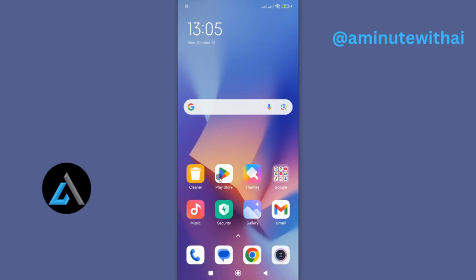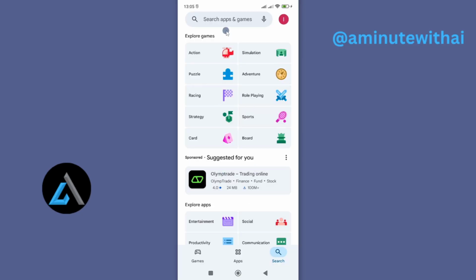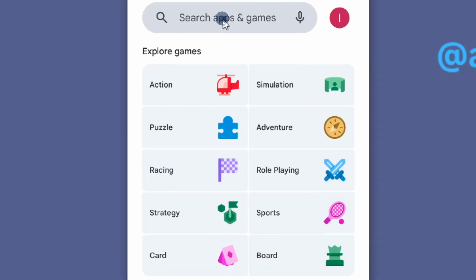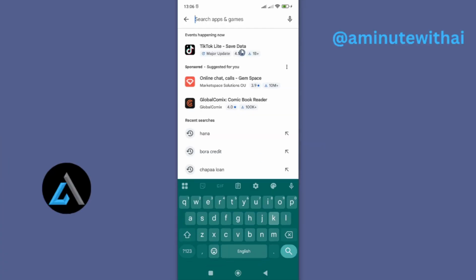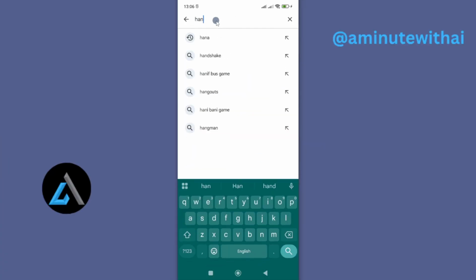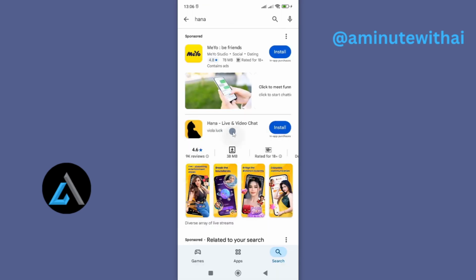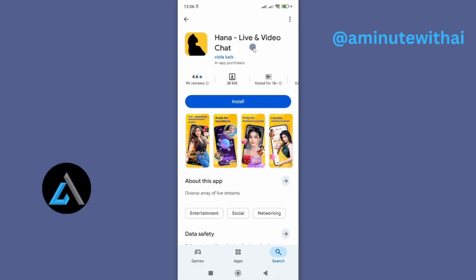Alright, so for you to download the right Hana app, all you need to do is go to your Google Play Store on your Android smartphone and then search for your app through this search bar here. If you can't see this bar, then go ahead and tap on search here, and enter Hana and then search using this option.